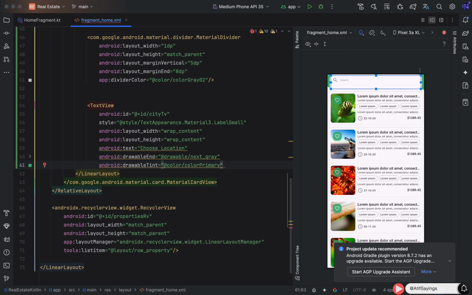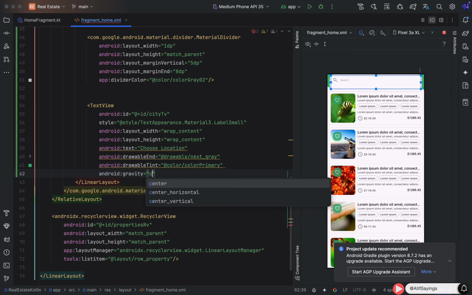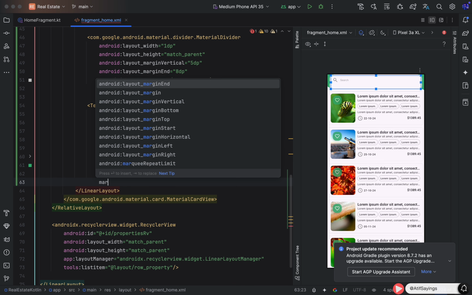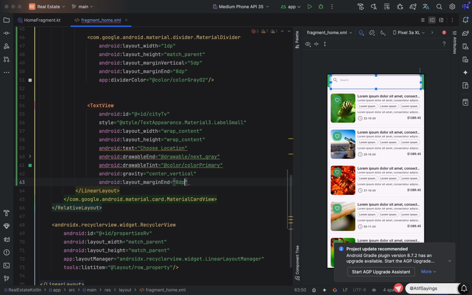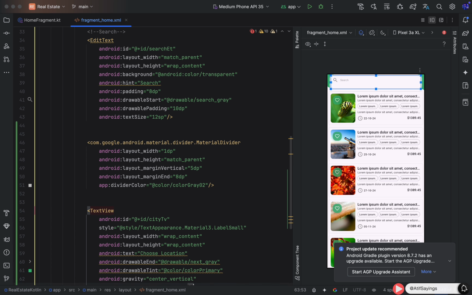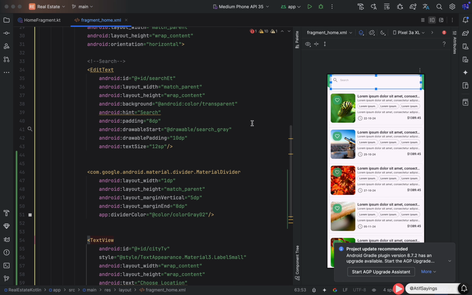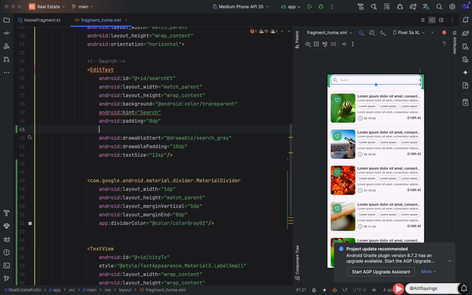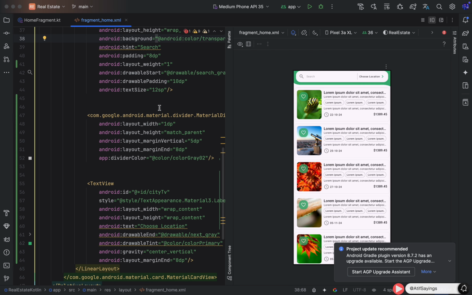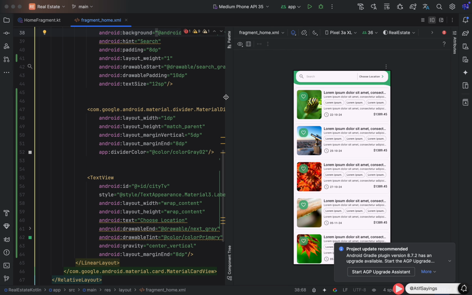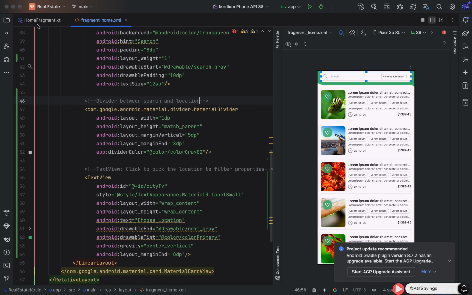To place the content of this text view in center vertical, we have used the property gravity with value center_vertical. We also need to set the margin from end, that will be 8 dp. We also need to apply a weight to the edit text, that will be 1. Okay, now the UI for the location picker is completed.